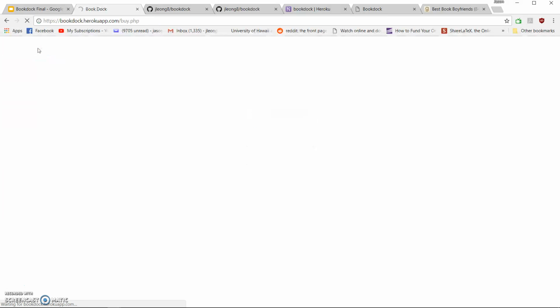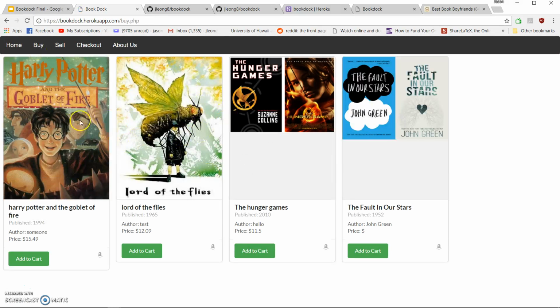So if I go to buy here, these three are the old data that I had inputted, but you can see here this is the new one, The Fault in Our Stars, and you can see that the image has been parsed through Bing images, and this is the returning result. As you can see, it's not that perfect because it doesn't take up the entire card, but that's another issue that will need to be worked on later. But this one fills out pretty good with Harry Potter and the Goblet of Fire.